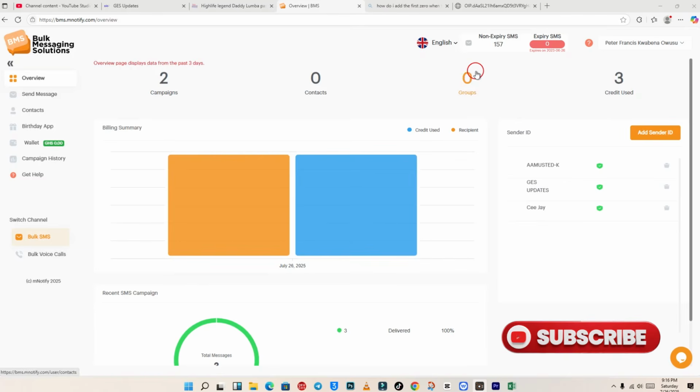All right. Now, let's learn how to create the group over here. So we are creating the group. How do we do it? Those of us who are using laptops or our personal desktop computers, this is how the interface will look like. But those using mobile phones, it will be different from this.